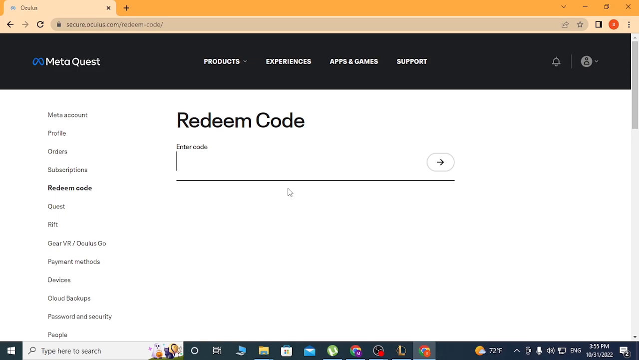And so guys, this is how you redeem your code on your Oculus account or your Meta account on Oculus.